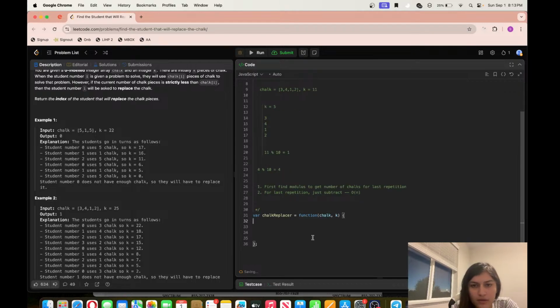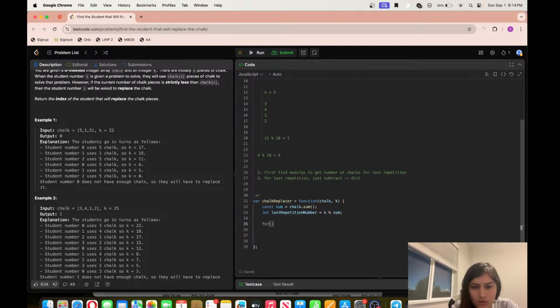So first of all, I need to find the sum. So const sum will be equal to chalk dot sum or something. Okay, I need to write that. This is just the pseudocode. Then let last repetition number be k percent of sum. And after I get the last repetition number, I need to go through the chalk now.